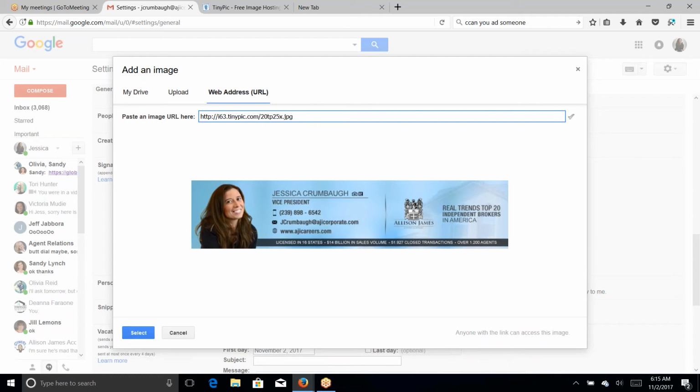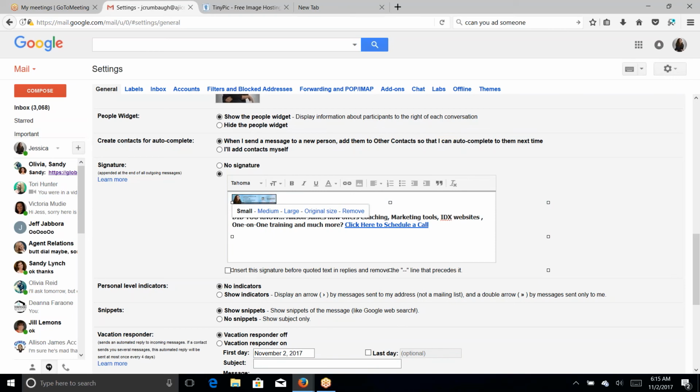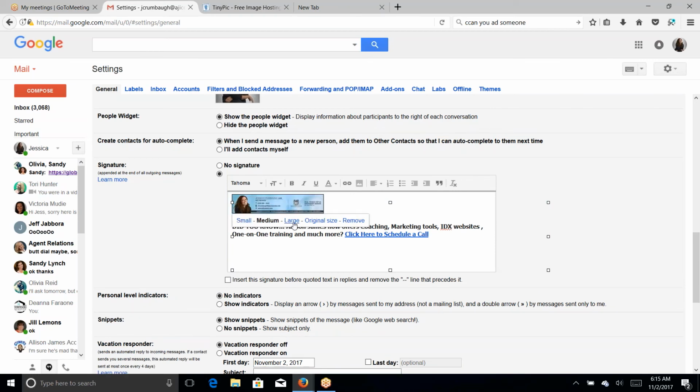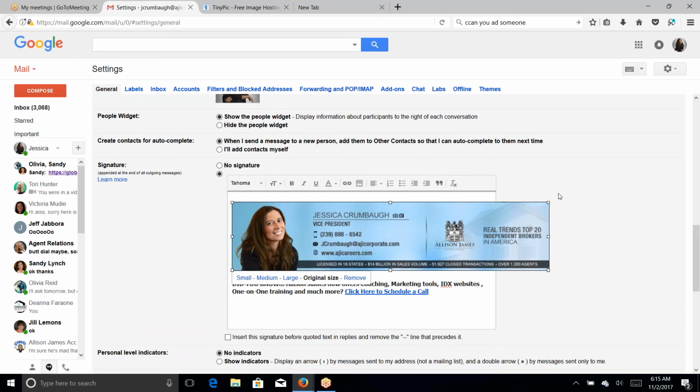Select. I know the picture goes overboard, but it doesn't mean anything. If you do want to change the format of the picture, click on it and you can have different sizes. That's original size, which is the perfect size. You don't need to change anything. And we'll see when I show you my signature. It looks perfect. But if you want small, you can go small, medium, large. But I'm going with the original size.